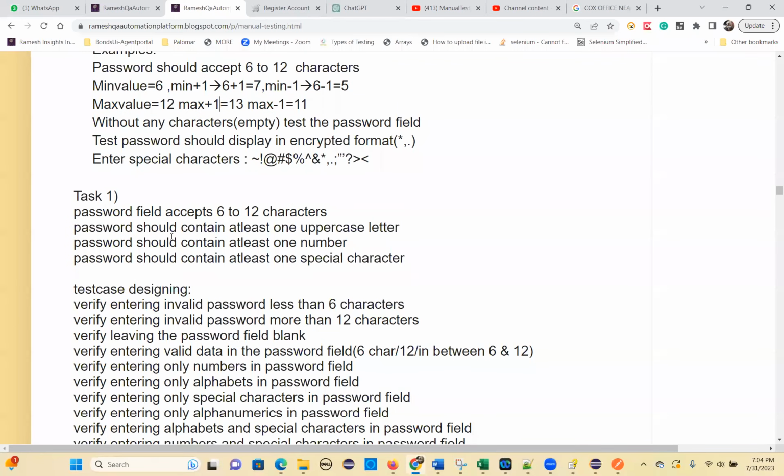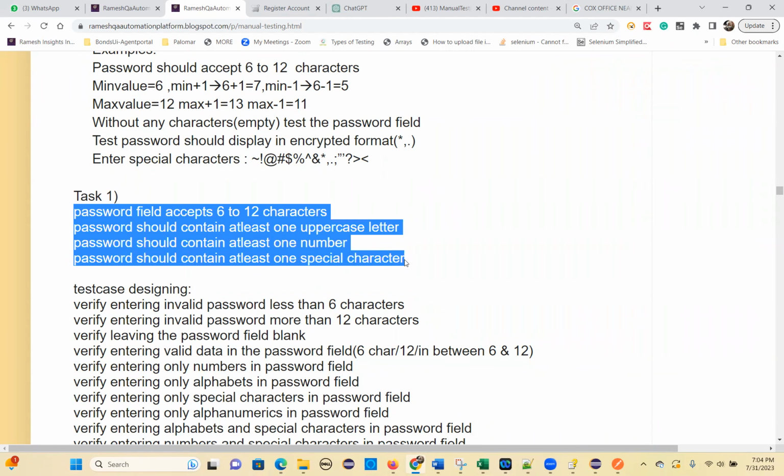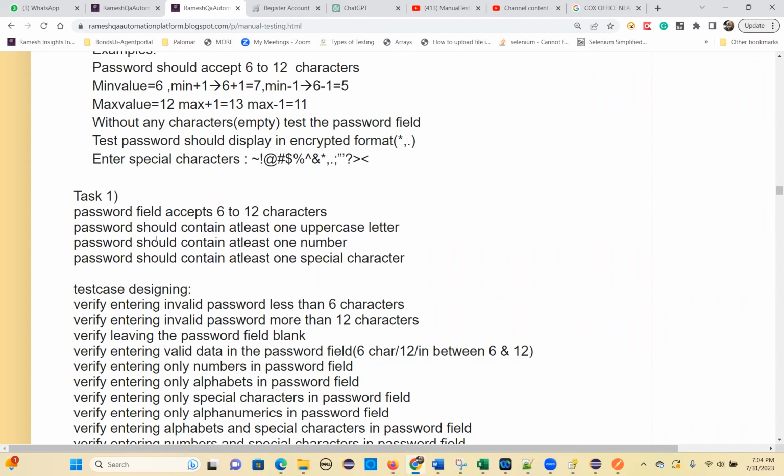So this is how to generate more test cases. This is one example I have given: the password field accepts 6 to 12 characters. How many test cases will you write? All these conditions are given by your client. You will say, okay, password length should be 6 to 12 characters only.